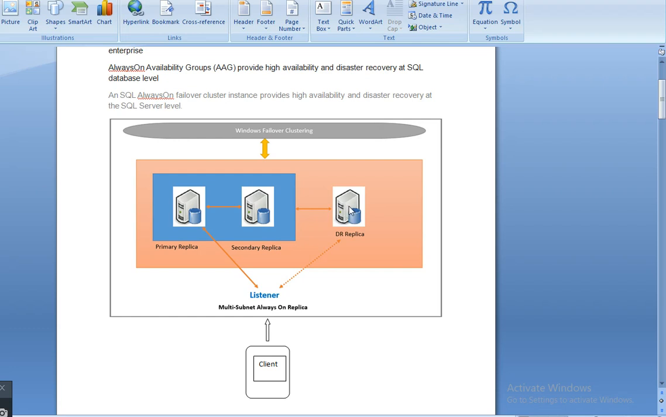This is similar to the secondary replica, so we can also say this is a secondary replica. Suppose for some reason this one and this one crash. What will happen to our database? The listener will instantly redirect all of the users to the disaster recovery replica. The client won't understand what is happening in the background. They will get the services from here.